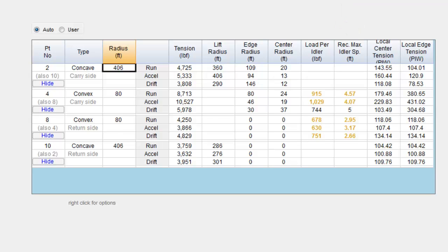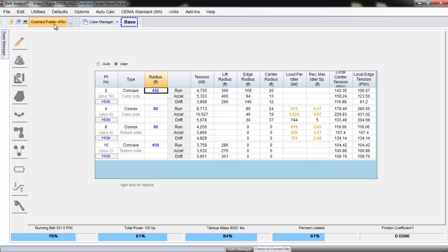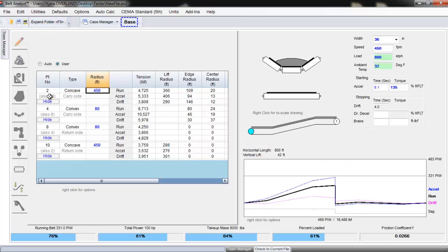So for our example, we will click User, and we will input a 450-foot curve radius, and we will stay with an 80-foot radius for the convex curve. So let's contract this folder and move on to the last tab, which is the Trajectory tab.